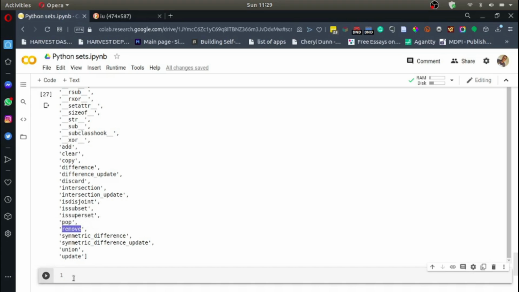So the key takeaway from sets is that, first, they remove duplicates, so a set does not allow duplicates, and secondly, sets are unordered, so the order is not important to sets. As long as the elements are available, the order is not important.